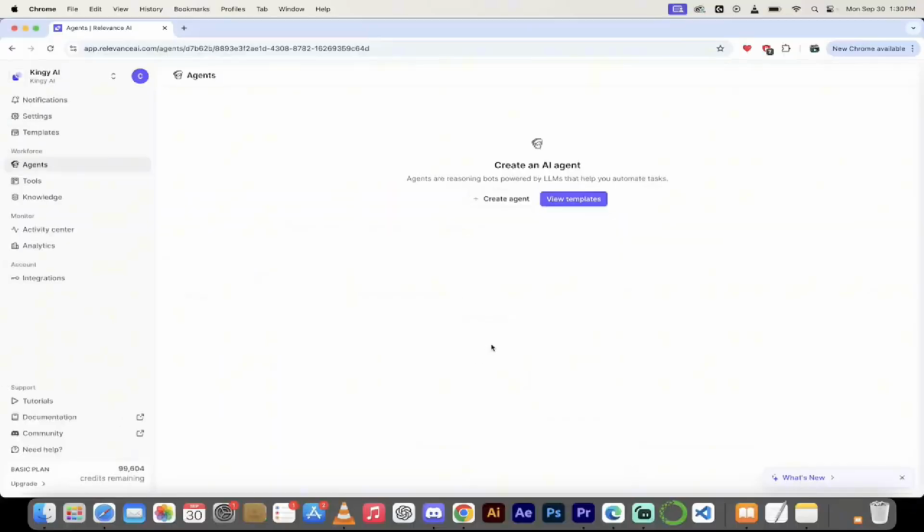Let's keep going. All right, the next thing I want to show you is the AI agent side of things. Take a look here on the left side. You'll see under workforce, I'm going to click on agents. AI agents are basically teammates that can be put on autopilot to complete tasks. They're pretty wild. So here we go. We've clicked on agents, and now we've got two options. We can create our own new agent, or we can view their templates.